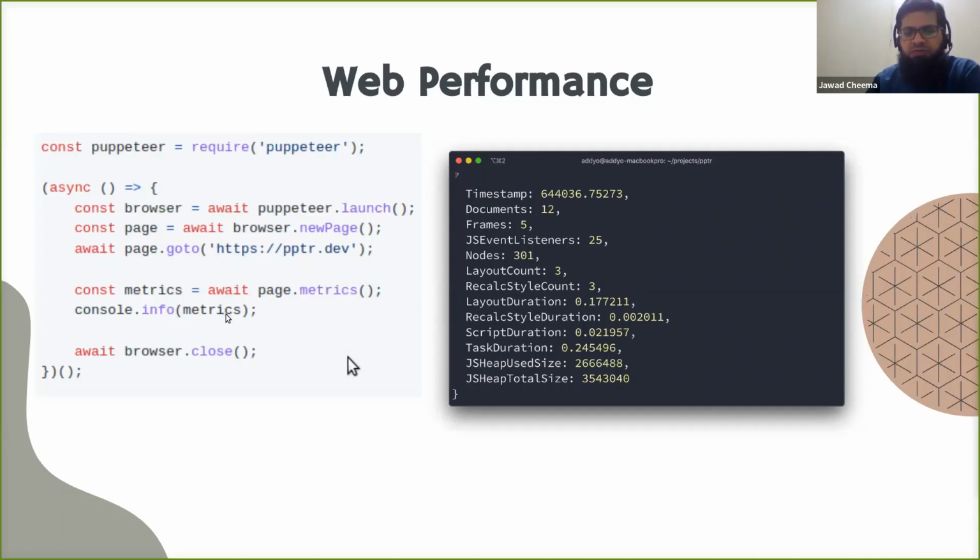You can perform some assertions that the number of documents or the frames or the timestamp is less than a particular value, that it's not exceeding something, like heap used size. And you can see here it's not just getting the values on the typical time basis, but also on how the browser is able to process it, right?